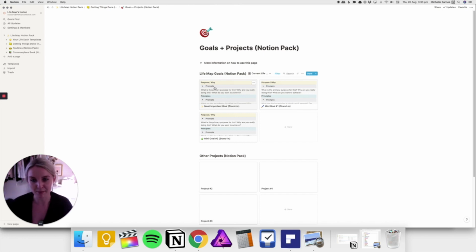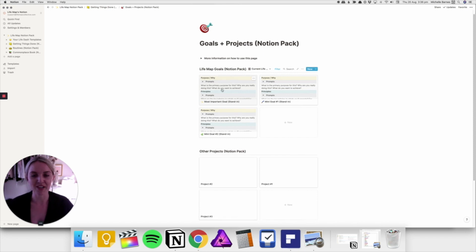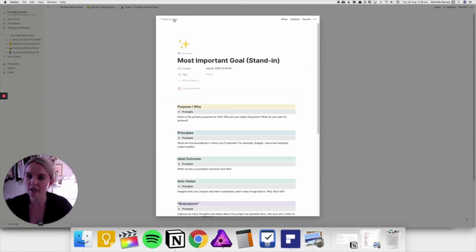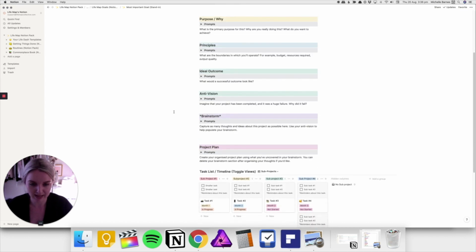As great as paper planning is, when it comes to big projects like launching something, creating a business, redesigning a website, there are often just so many little tasks that you do need something digital where you can drag things around. So in your life map goals section, I do have some stand-in goals just so that you can see what the project plan looks like.